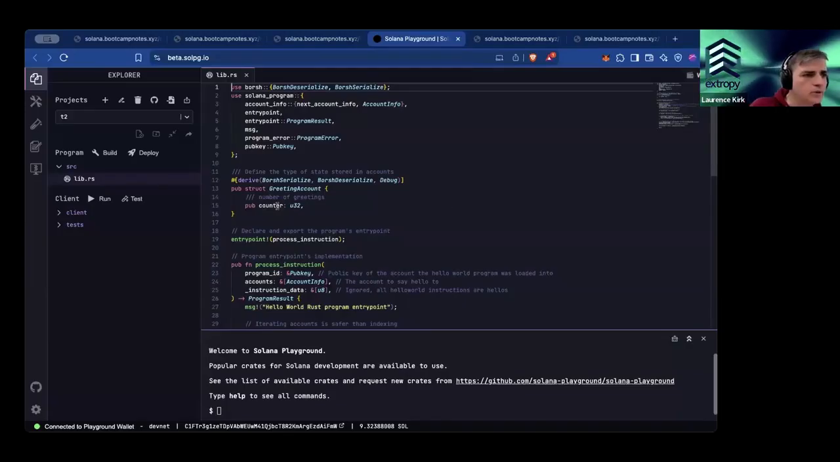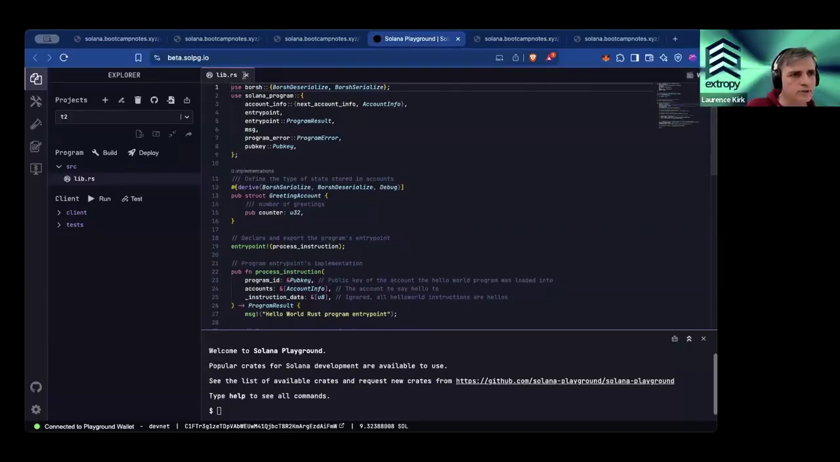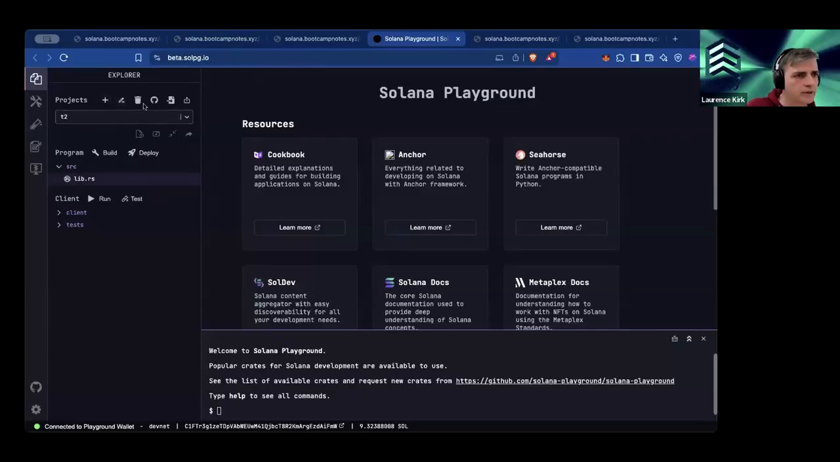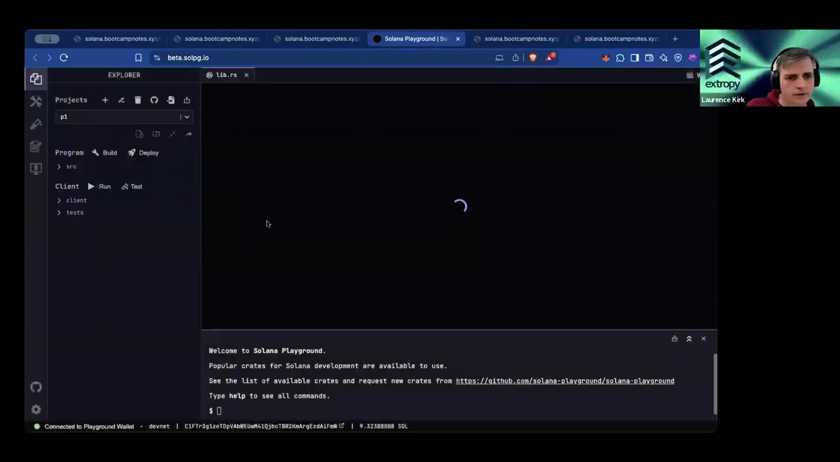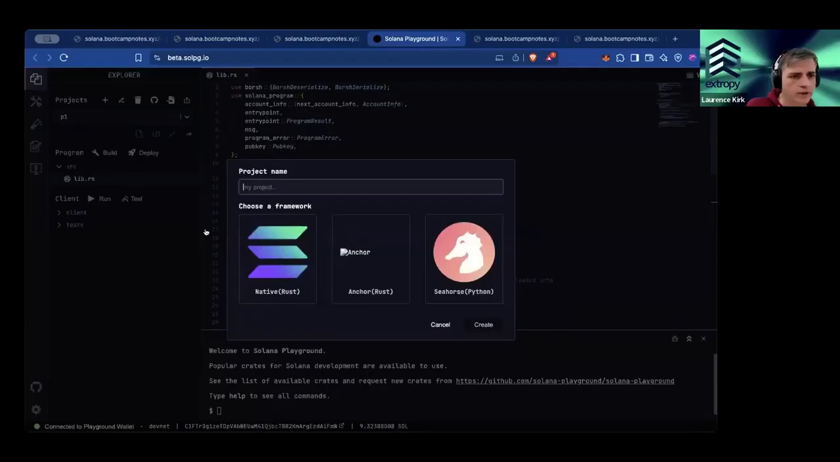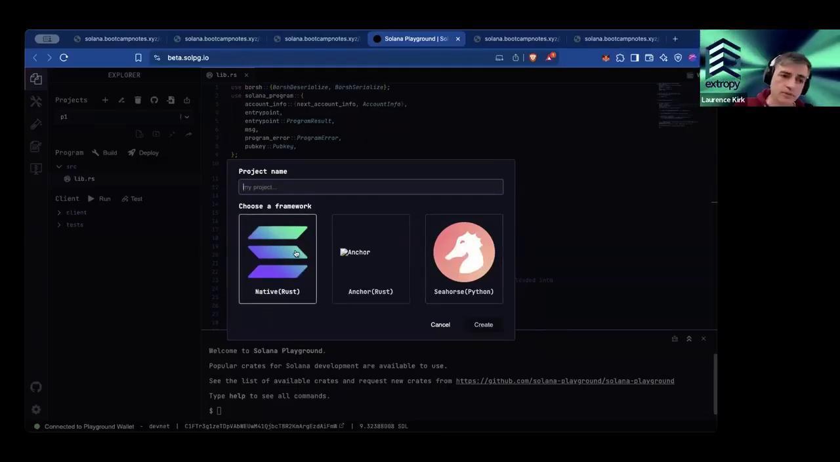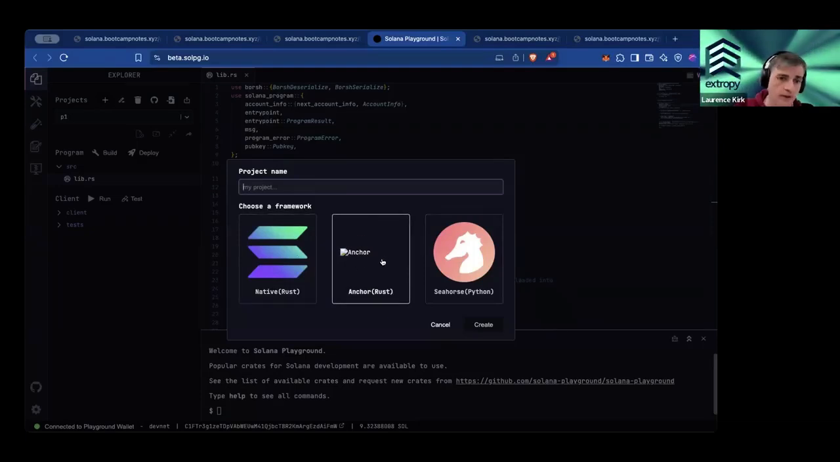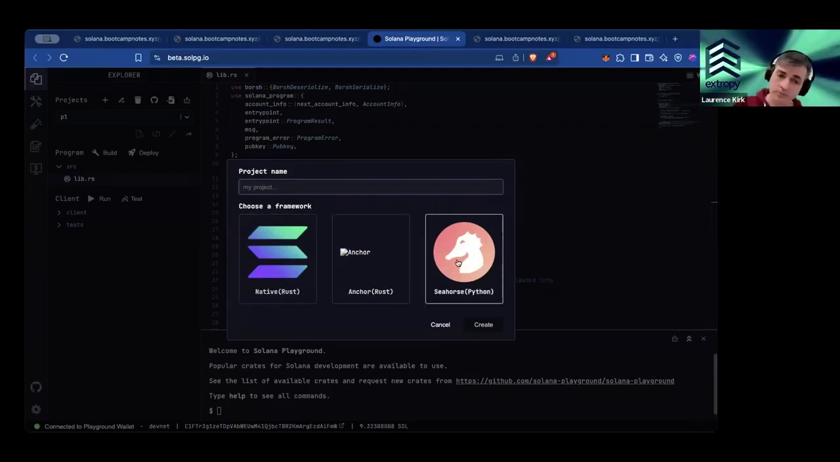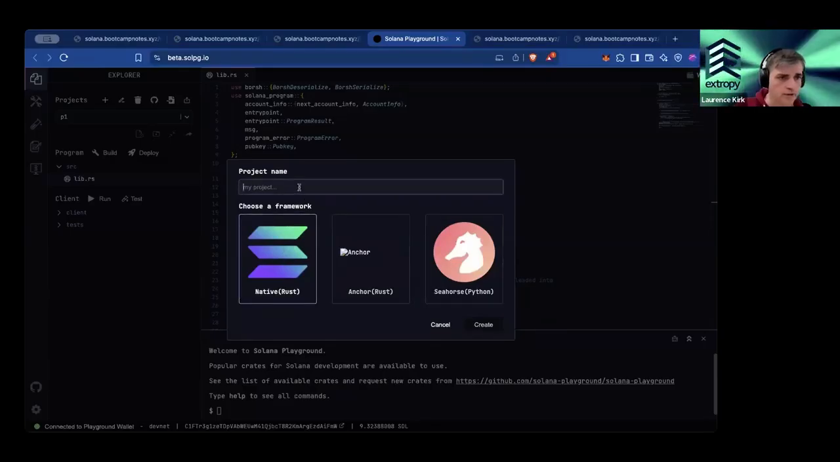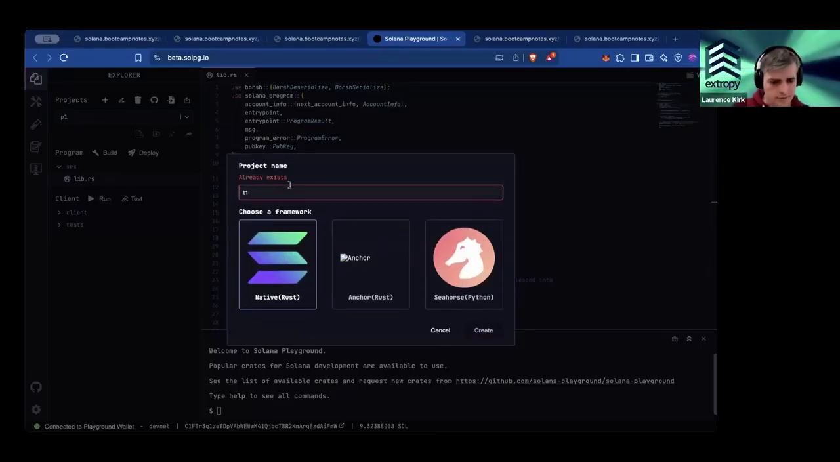Okay, I've got something there already. Let me start from scratch. So we can create a project by clicking on the plus up the top there. We get a choice of the type of project we want to create. Next week we'll look at Anchor. You can write in Python, but we're not going to cover that in this course. So what we're going to choose is the native Rust. Oh, I already got that.